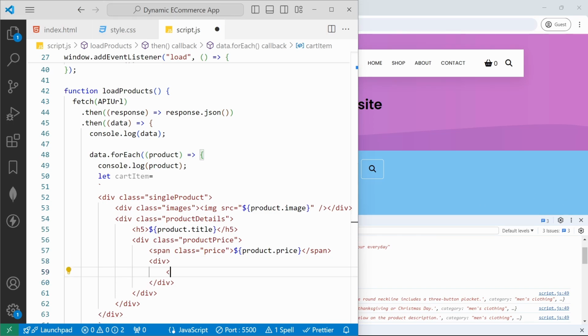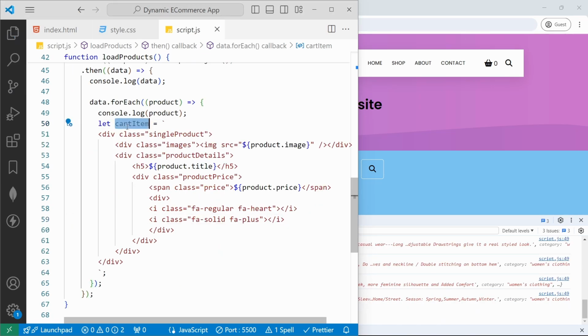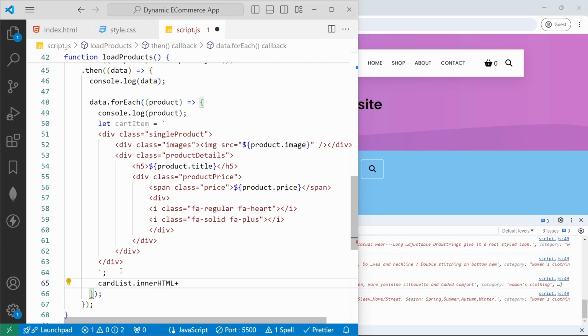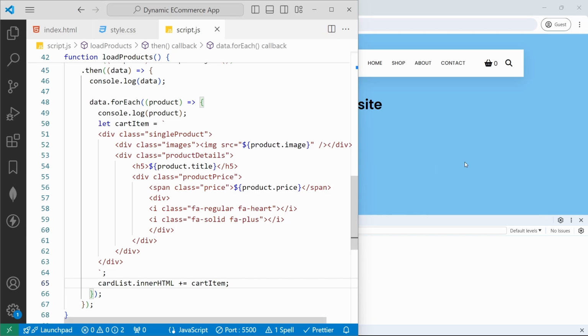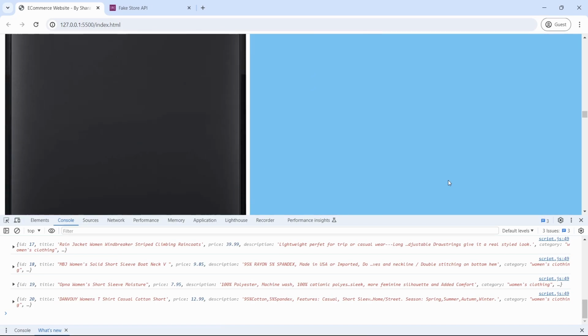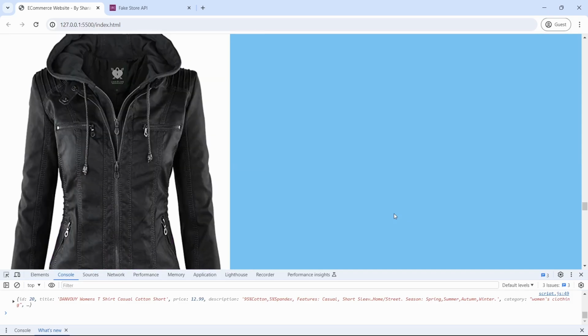One icon is for art, one icon is for plus. So now we have created this cart item. Now I need to add this cart item into this cart list dot inner HTML. I will set plus equal to, this will append into this HTML based on the loop. If I save and go to the browser, now we can see the products it's appending. How simple is this, right?